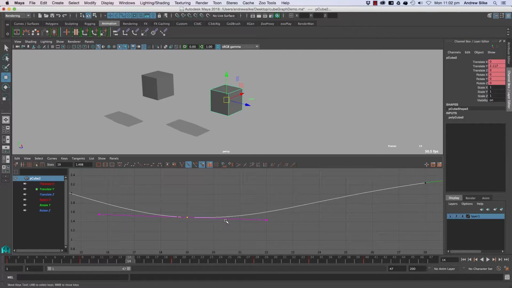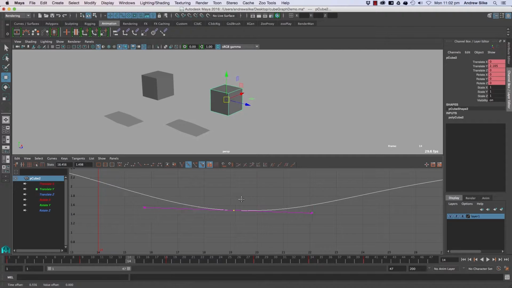For example, if we are to take that off, now we can just sort of move that and you can see that frame number is now at 18.456. So it's good to know. Usually we're going to have that on all the time.